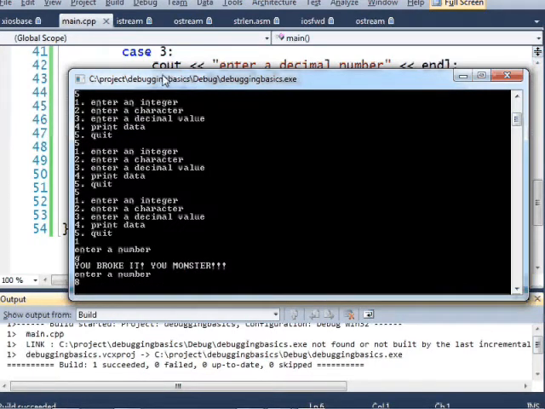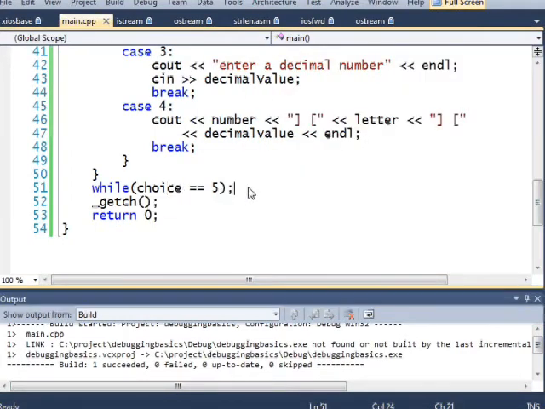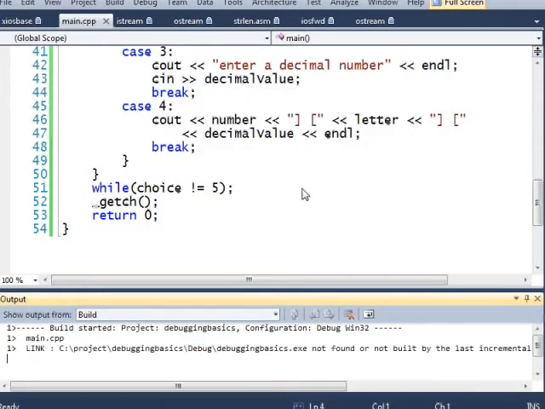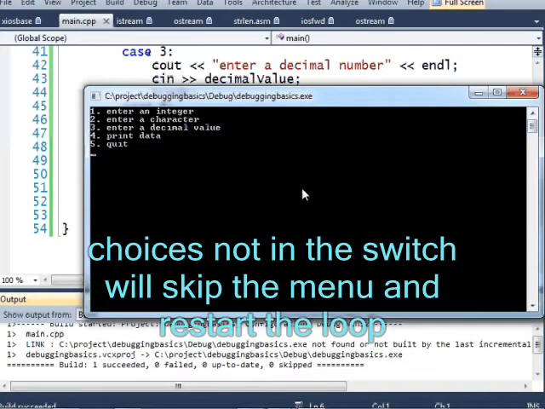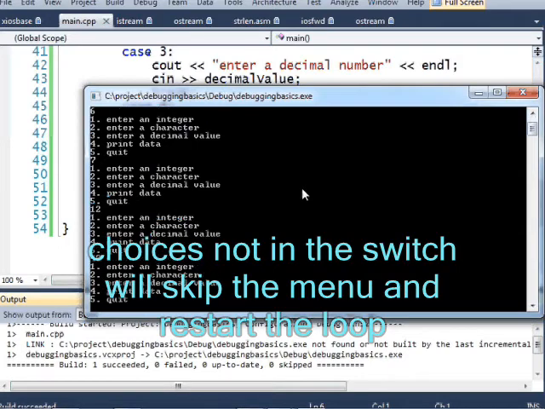This right here is waiting. It's at the getch here, waiting for us to finish. Because the while loop says it will only continue if the choice is equal to 5. But 5 should be the only choice that will end the loop, which is why this needs to be not equals to. So now, if I type 6, or 7, or 12, or 40, it will continue looping.